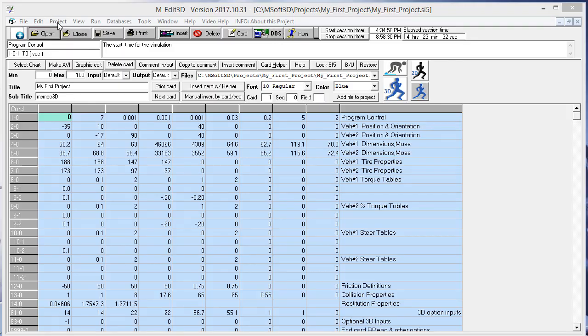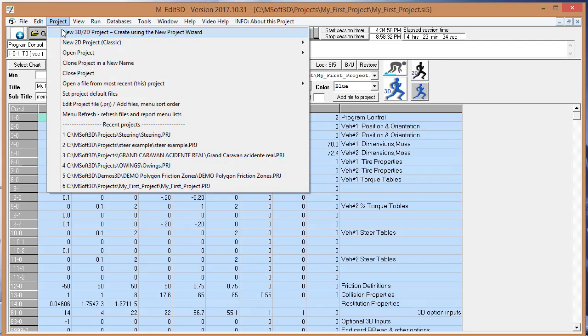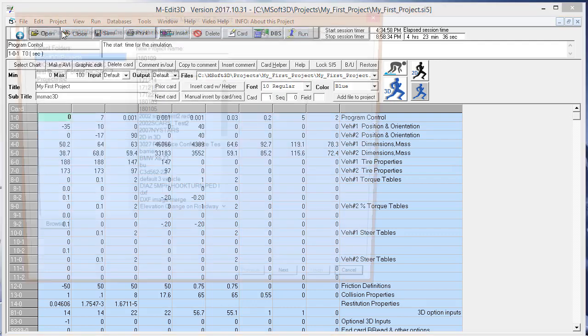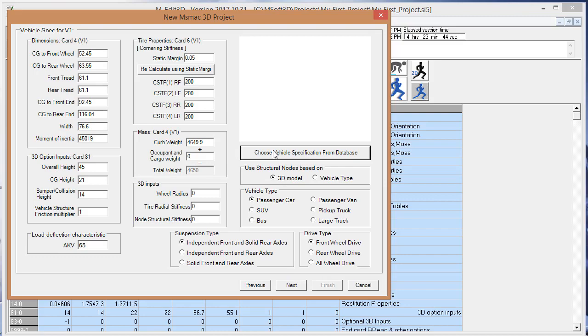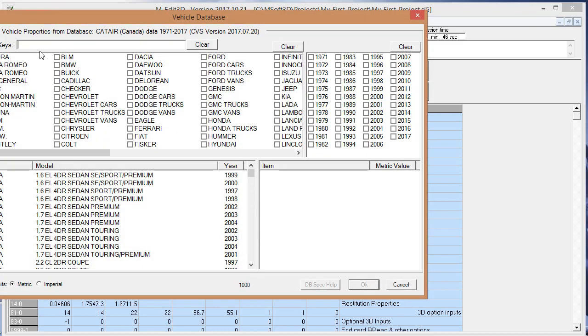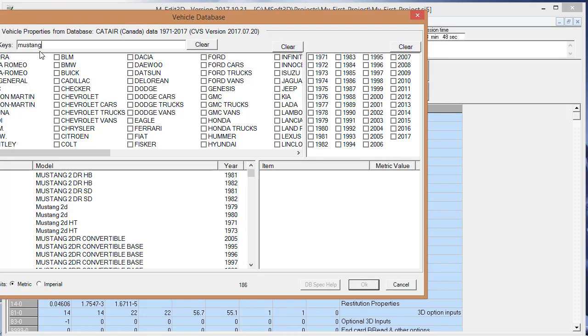First thing we do is new project. There's another new project video that'll show you that, but I'll just run through it real fast anyhow. New project, we'll call this steer and braking. Go next. Choose a vehicle. We'll do a Mustang. So vehicle 1, make it a 2002.